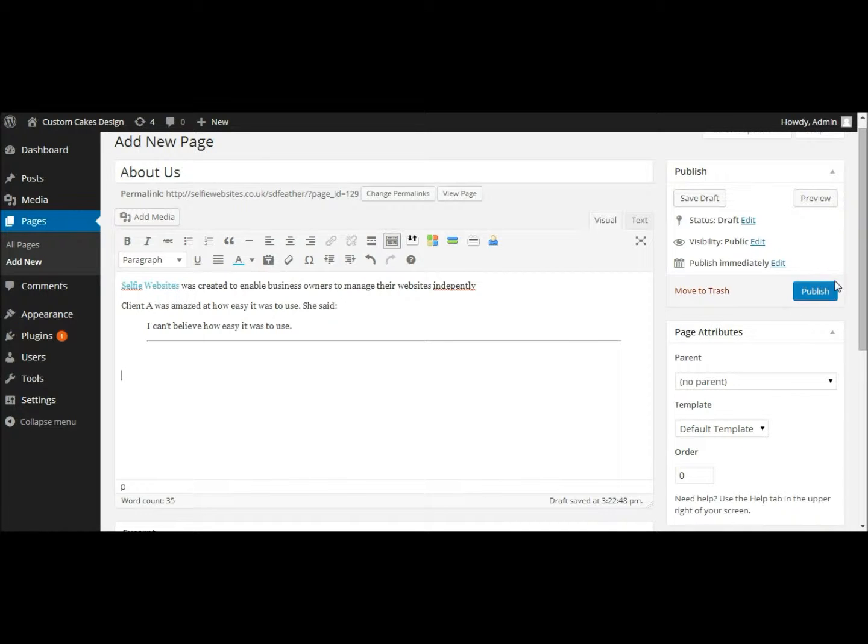So this button here, it says publish. What that will do is that will save my changes, but it'll also publish it, which means it will make that page live. So all website visitors will be able to see this page. Now I don't want that because I'm still working on this page. I haven't finished it yet. I want to save my changes, but I don't want to make it live.